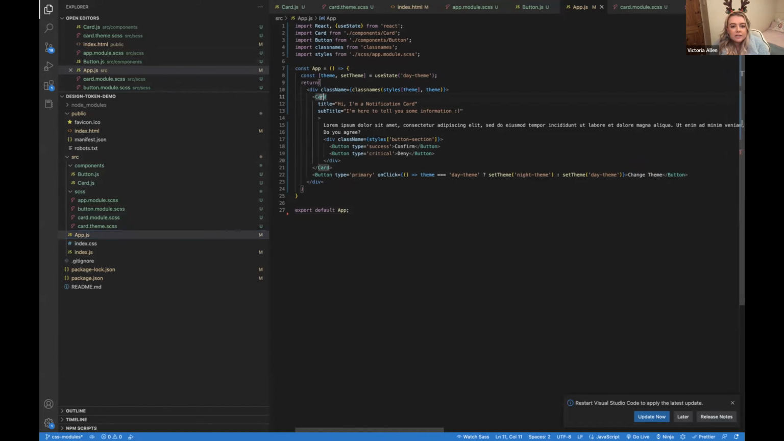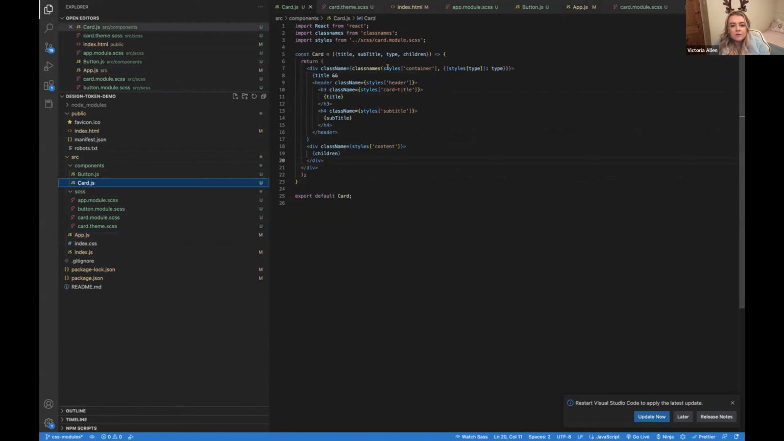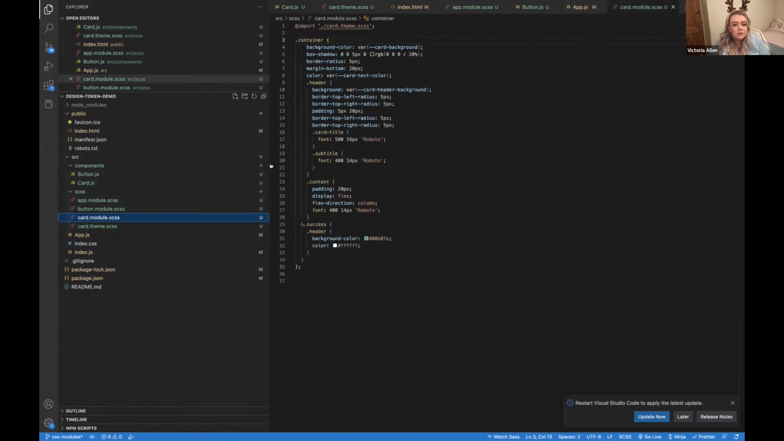So we have a card here, button. If we look at our card, we can see that everything has a CSS module name. So we're pulling in from our card.module.sass file, and we're doing styles container, styles type, header, blah, blah, blah. Now, if we look at our card file, we can see we've got all of our stylings in, all of our colors, but our colors aren't coming through.